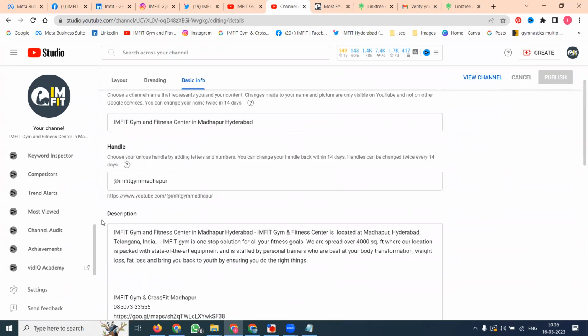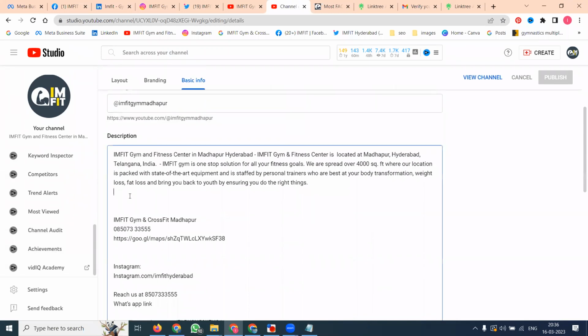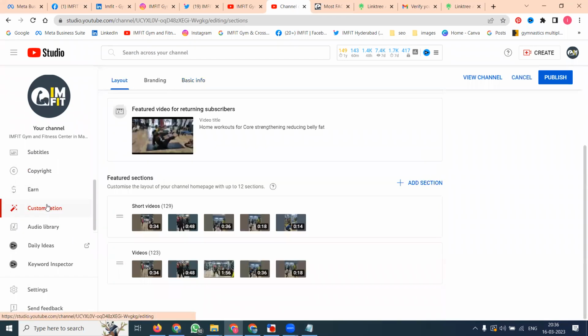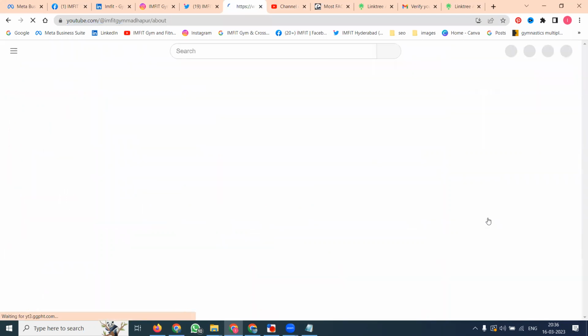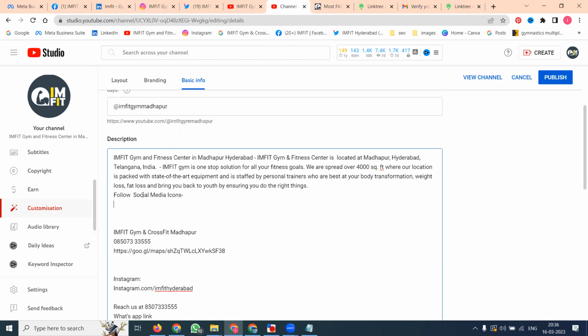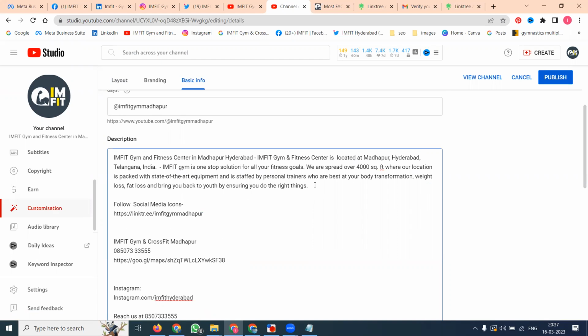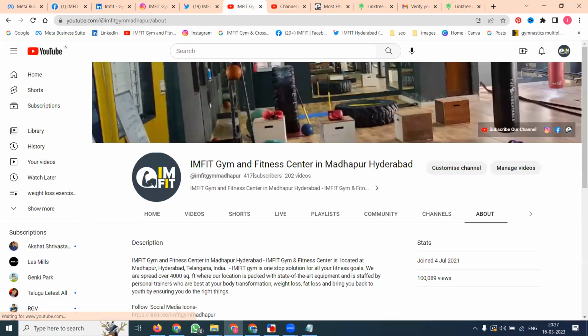What can we do? We can utilize this particular feature. We can add the description here. Go to the option named customize. This is called basic info. What is the basic info? It is nothing but your about us page, your channel about. Here also you mention it: follow social media icons. Publish, refresh. Is the link working or not?